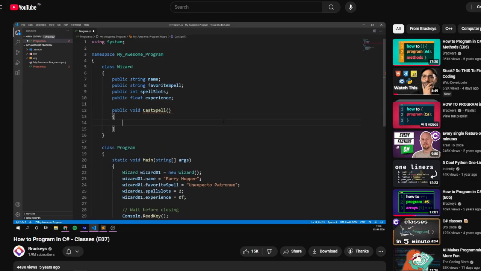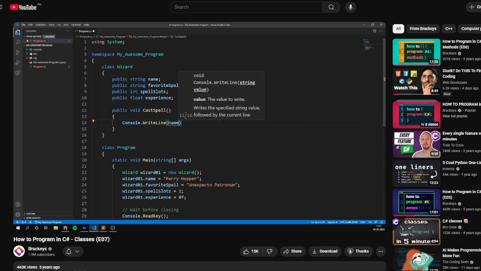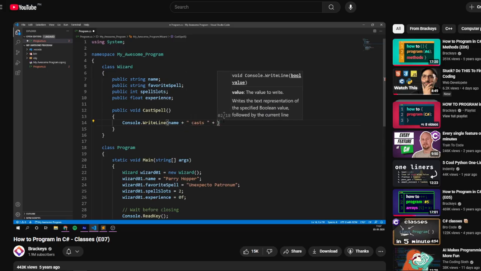And let's just print out that we cast a spell. So we'll go console.writeLine, then the name of the wizard plus casts, and then the name of the favorite spell. But remember, casting a spell requires a spell slot.